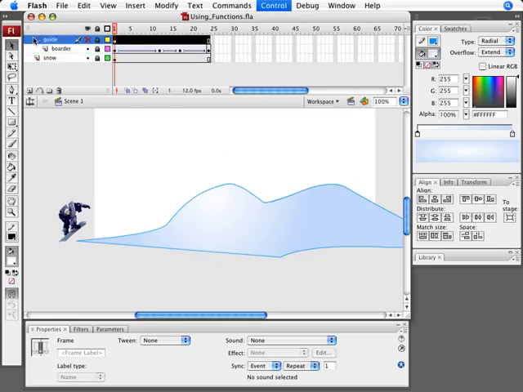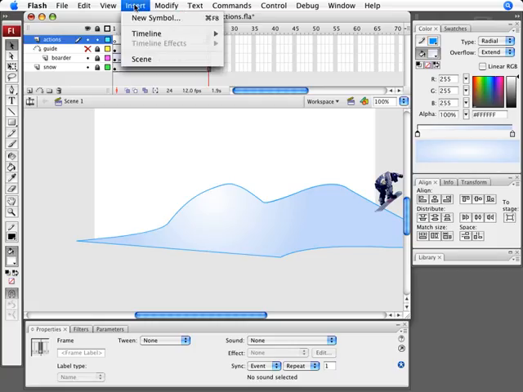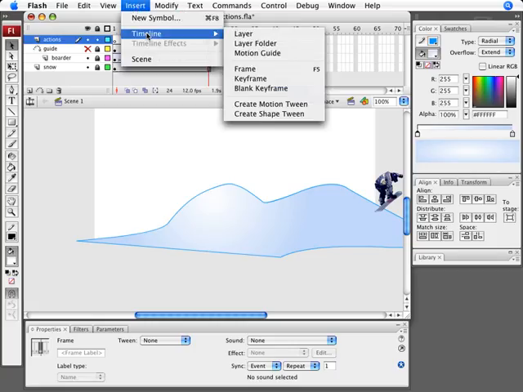I click the Insert Layer button to create a new layer, and I'm going to call it Actions. The very last frame of the animation, I'm going to select it, and then press F7 on my keyboard to insert a blank keyframe. If you'd like to insert the keyframe using the menu, you can go to Insert, Timeline, and then select Blank Keyframe.